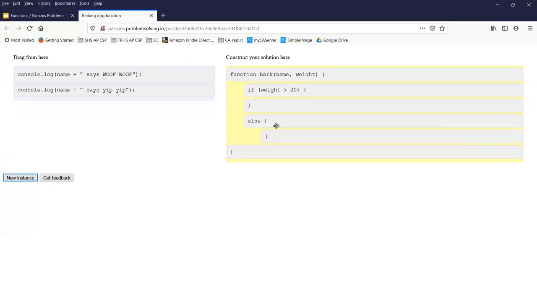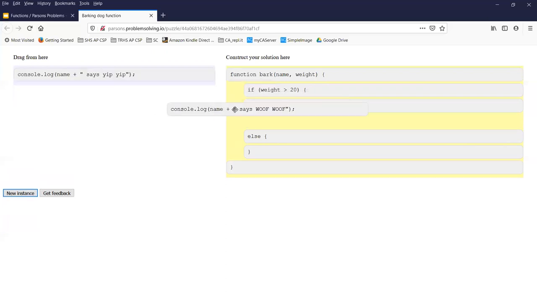If an else clause. So we know that an if starts with a curly bracket and ends with a curly bracket. An else starts with a curly bracket and ends with a curly bracket. And particularly as these things get long, it can be nice just to get the pieces in the right place for your curly brackets. And then come along and enter the right lines here.